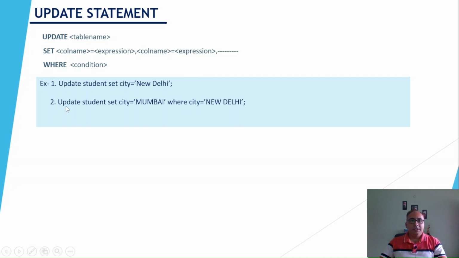Then we have update student set city Mumbai where city is equal to New Delhi. It will update records where the city is New Delhi with Mumbai. Then we have update student set percentage plus 2 where percentage greater than or equal to 60. This query increases the percentage by 2 where percentage is greater than or equal to 60.